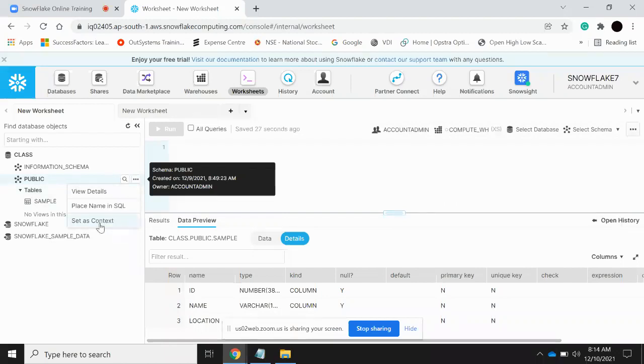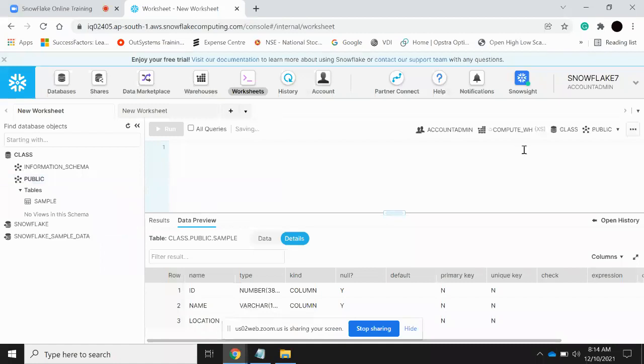Set as context. When you do this, observe what happened. The selected database is selected and then the schema is selected. Now we are in this particular database and in this particular schema.